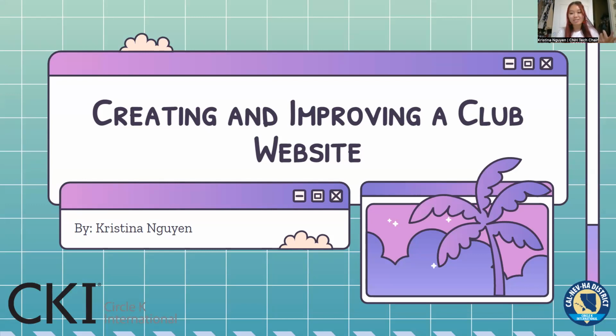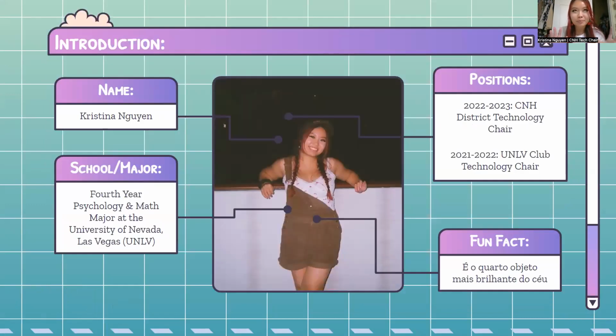But let's go ahead and start with my introduction, just so you know where I come from and my qualifications. Before I was the district technology chair, I was the club technology chair, so I was in your boat literally a year ago. I'm a fourth year psychology and math major at UNLV. I put the full name right there because some people don't know where UNLV is apparently. Oh shoot, I forgot to put my fun fact, but I'll add that later. Anyway, you can see I have no technology background whatsoever, no coding whatsoever. So if I made it through, you can make it through.